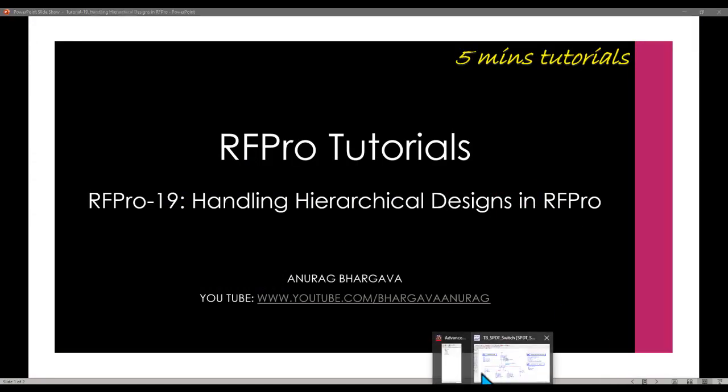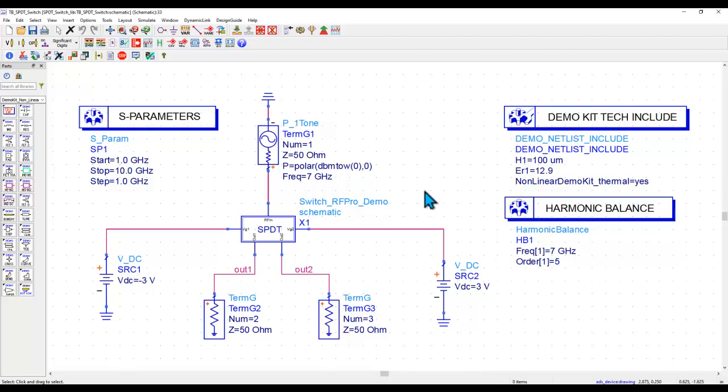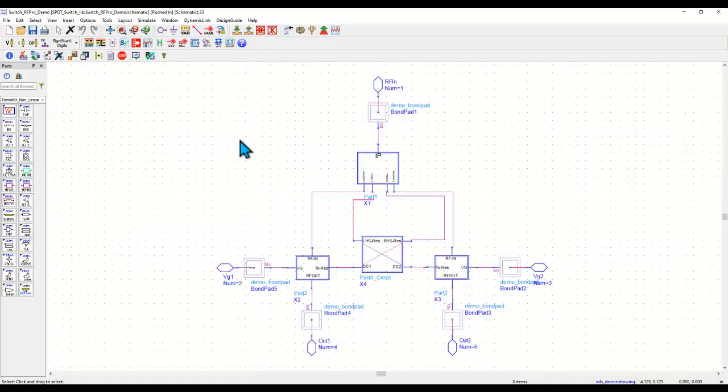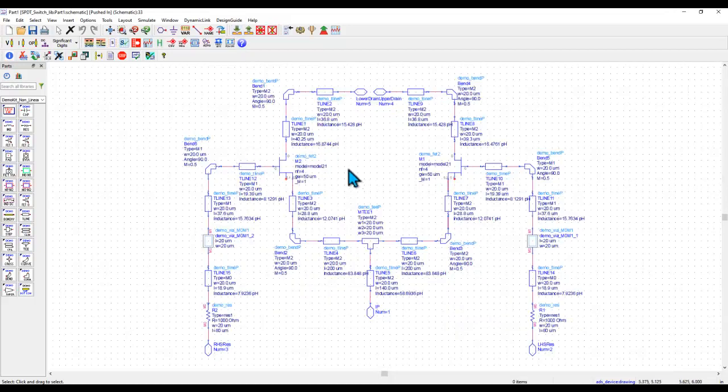Now, to illustrate this example, I have a simple test bench where I'm simulating an MMIC SPDT switch. If you look inside this hierarchical block, I have my schematic design done on a modular level where individual sections are placed. If you push inside these individual sections, you can see the lowest level components as you have designed it.